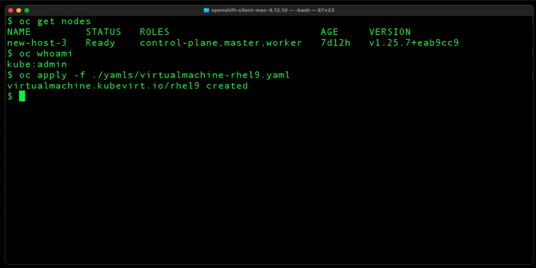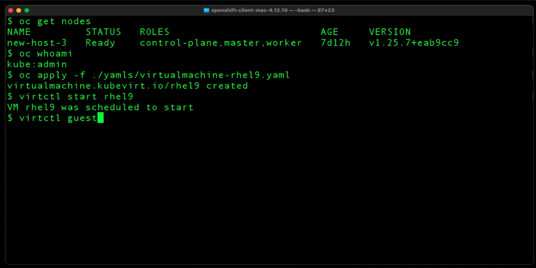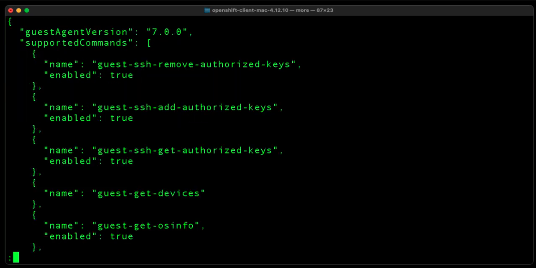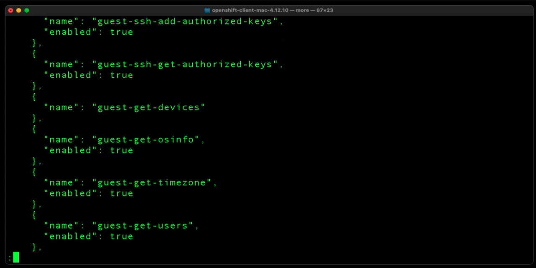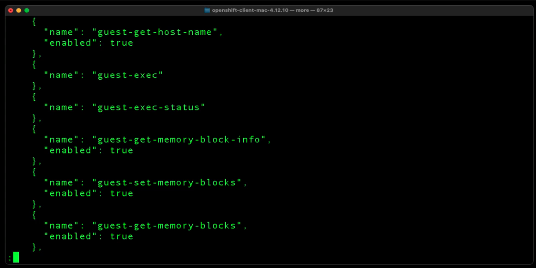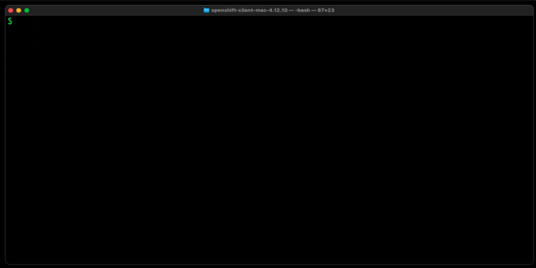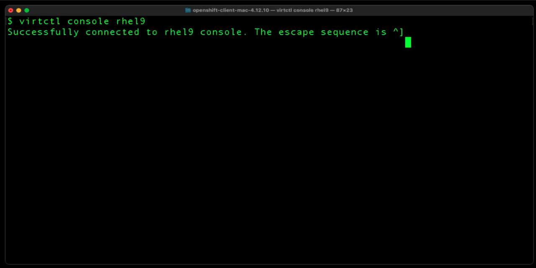Okay, now let's go ahead and start it. Okay, now let's go ahead and display information about the VM. Okay, now let's connect to the console and log in via the CLI. So again, we can confirm we're running RHEL 9 as we did earlier.